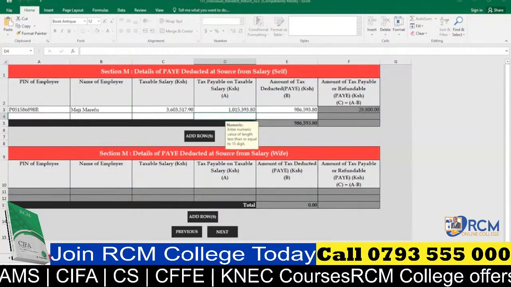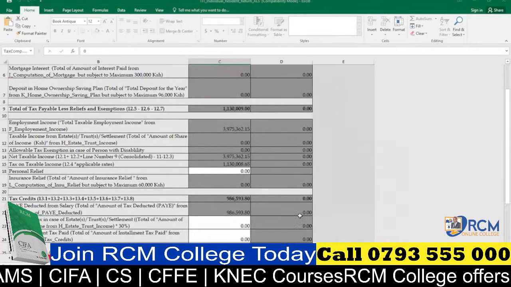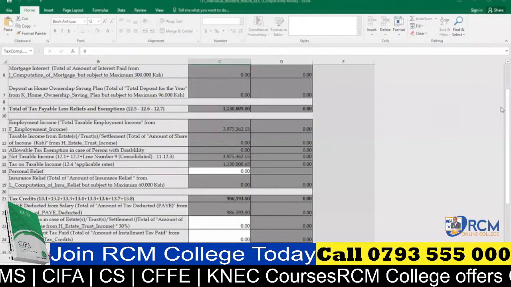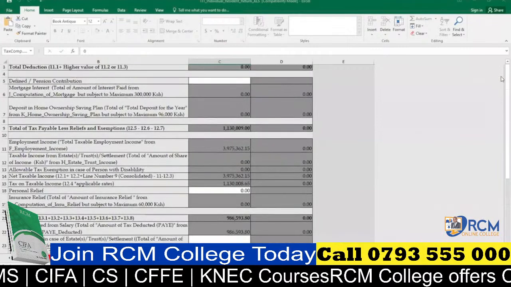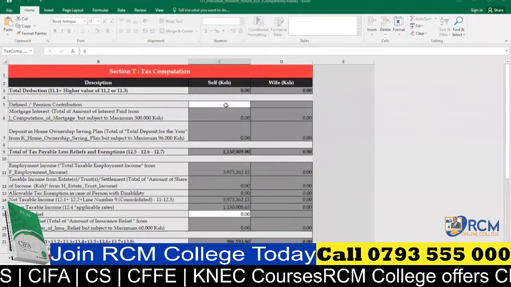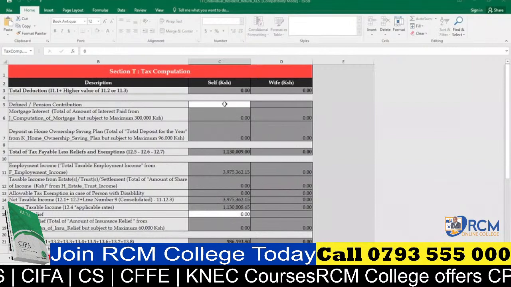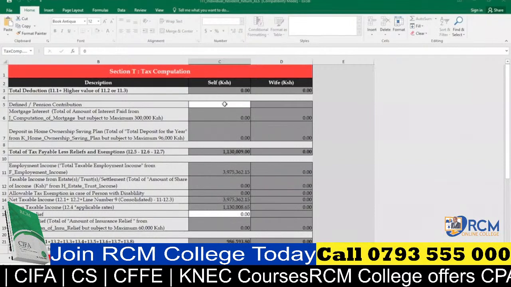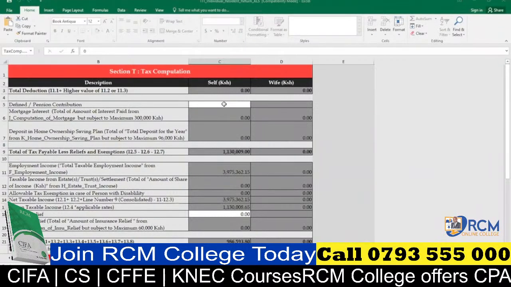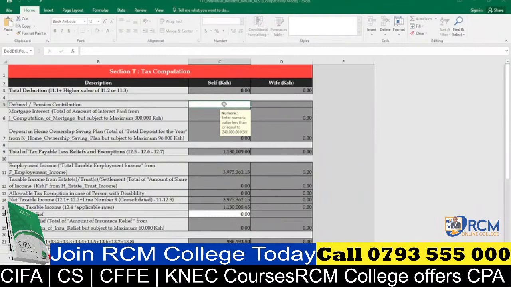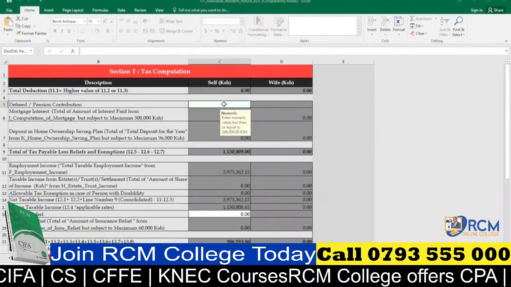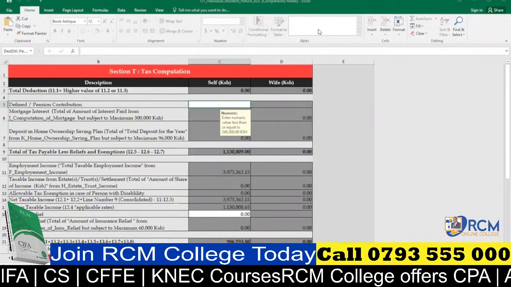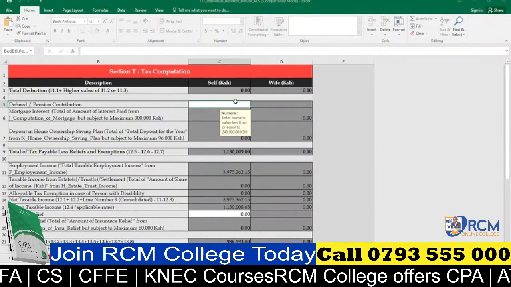Now, move to T. What happens in T? T is very simple. In T, you only declare two things. One is the pension contribution. One is the total pension contribution.